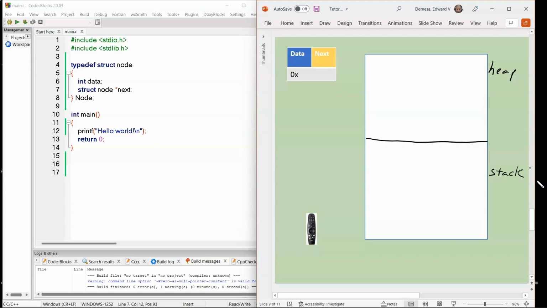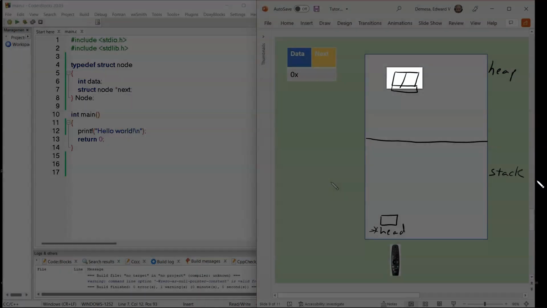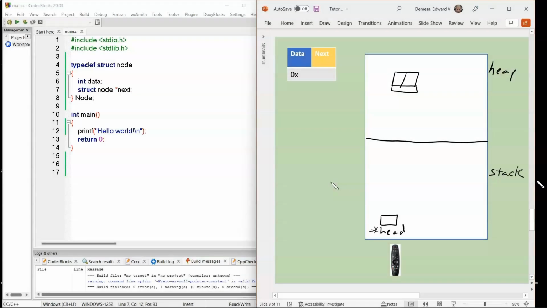Now, in the heap, say for example, we create a new node and then you have your data. The only way that you can access that is through pointers. So think of a pointer as like a remote control. Let's just say that this is your head pointer. Just think of this, and this may be a stretch, but if this is your television, you can use this remote control to control or modify this television.